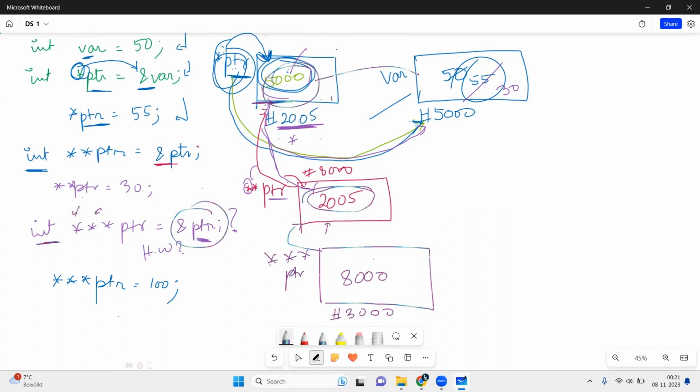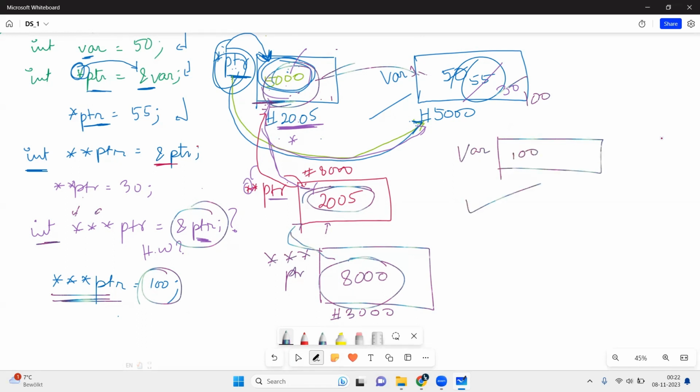So 5000 is here. Now, another line is saying this star star star pointer needs to have the value 100. So when I'm saying star star star pointer, it means 8000, which is referring to 2005. 2005 is referring to 5000. This needs to be changed from 30 to 100. So the final value the variable will now have is 100. Whoever gave the right answer, kudos to you.